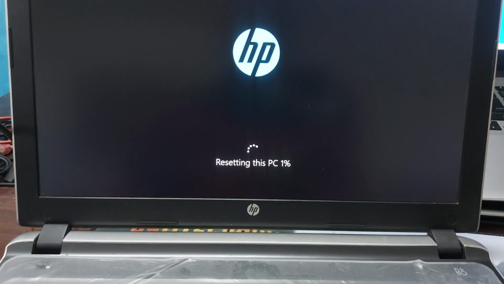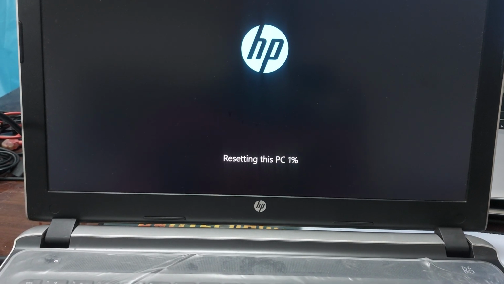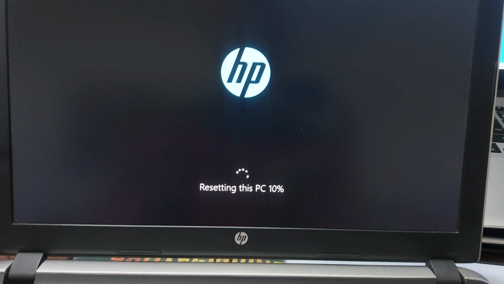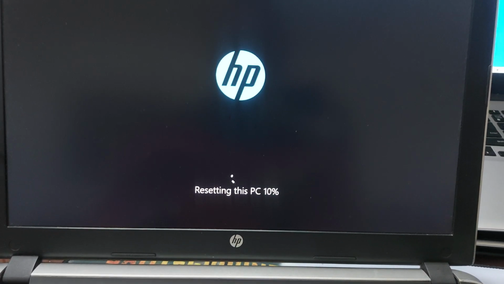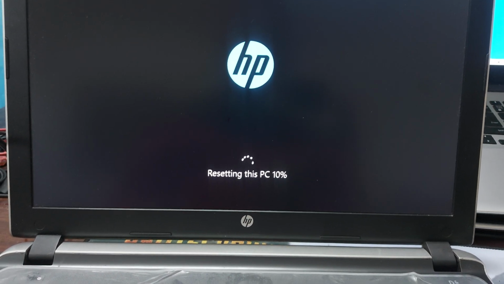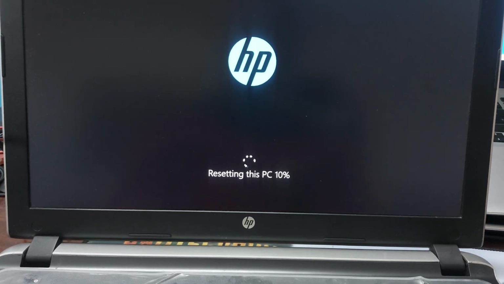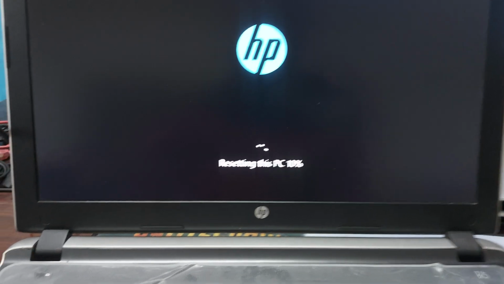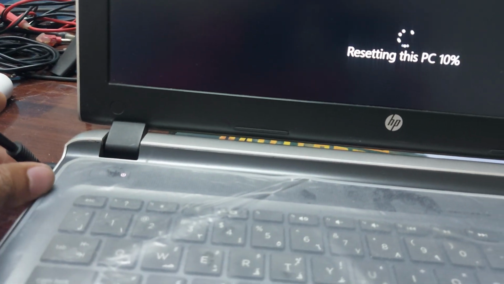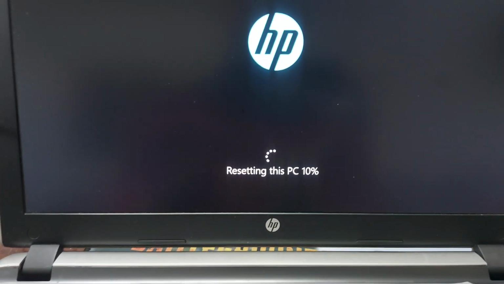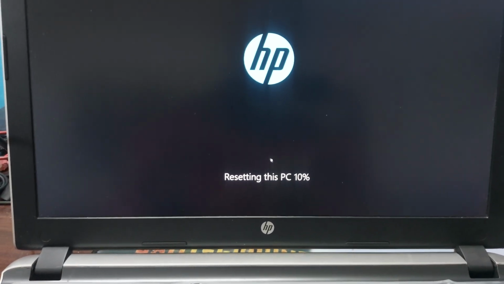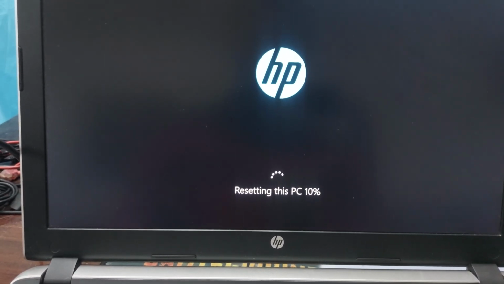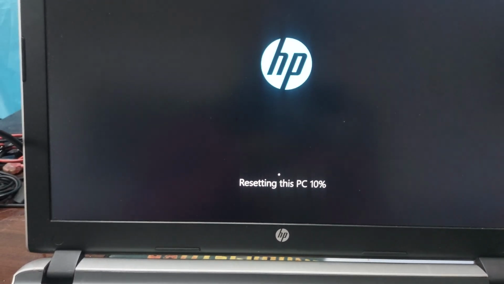This PC is a Core i7 with 16 GB RAM, and the hard disk is an M.2 SSD. That's why it resets very fast. If your hard disk is not an SSD or your laptop is an older version, it takes time, maybe 1 to 2 hours or more than 2 hours. So please plug in the power cable, because you must not shut down while resetting the PC. It will damage your Windows. So just wait and see it finish. After it completes, come back.